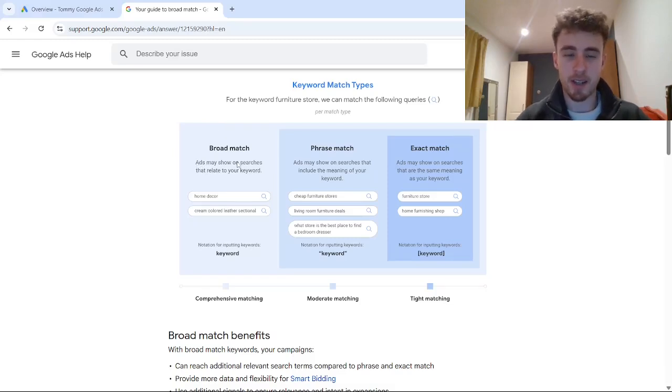show on searches that relate to your keyword. So this is just their way of saying that anything that can be remotely related to the keyword that you're targeting, then we can show your ads for any searches that we can somewhat relate to this keyword.